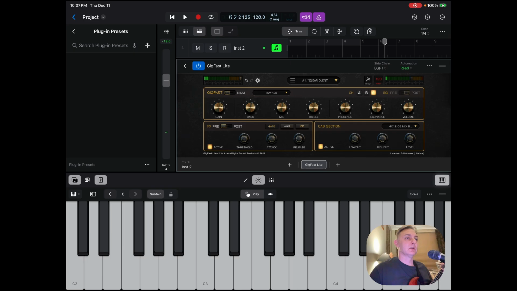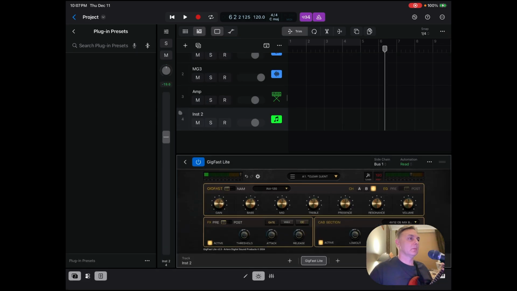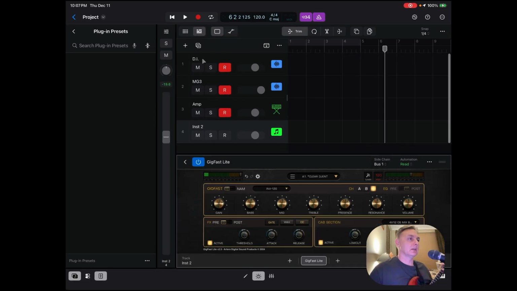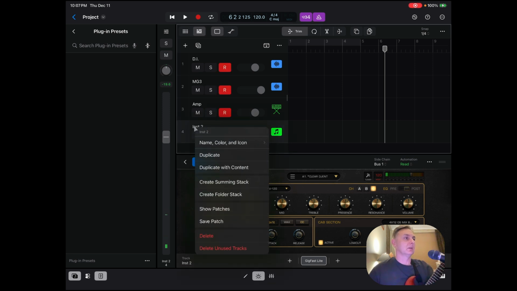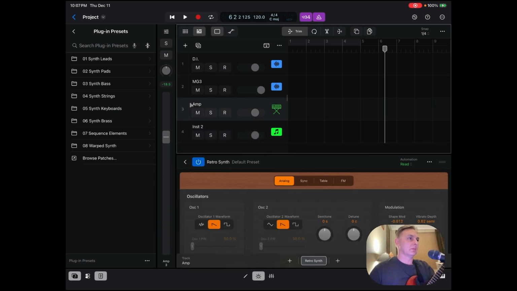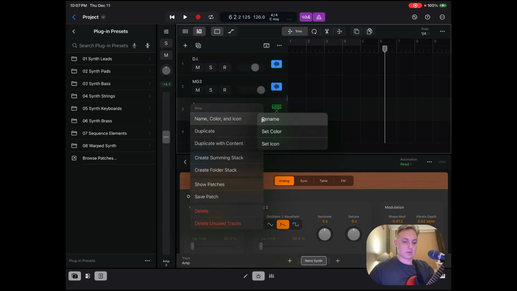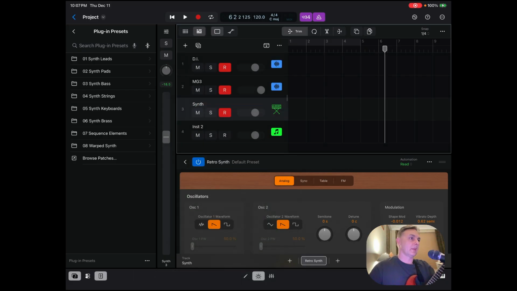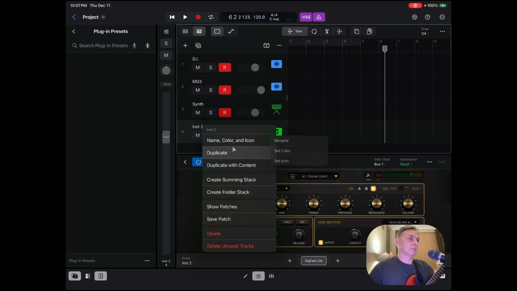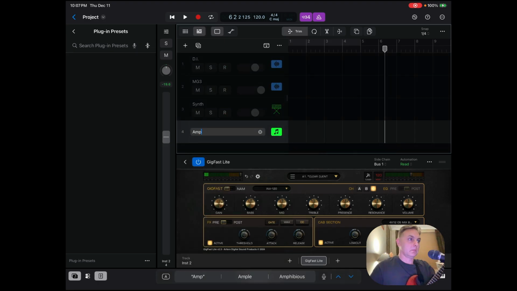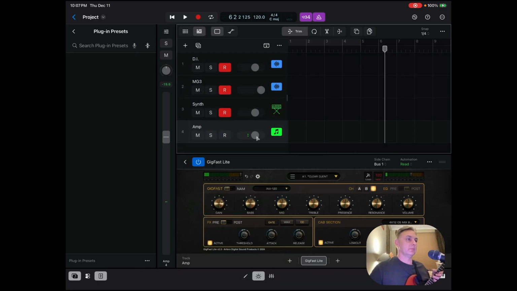Okay, that's interesting. So in this case now, the DI is funneling into MIDI Guitar 3 and into the instrument 2, which is, that's not amp, that's synth. Okay, and this is amp. And now with all these tracks activated, I should be able to record. I need to make sure that this goes back to 1, rewind, there we go.